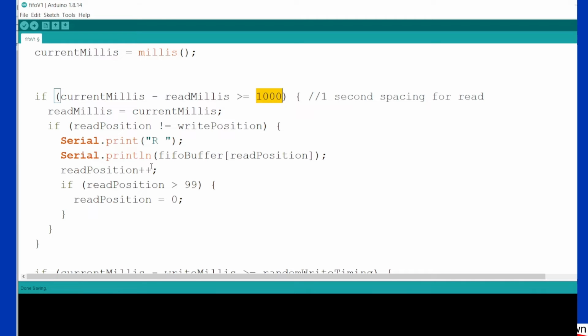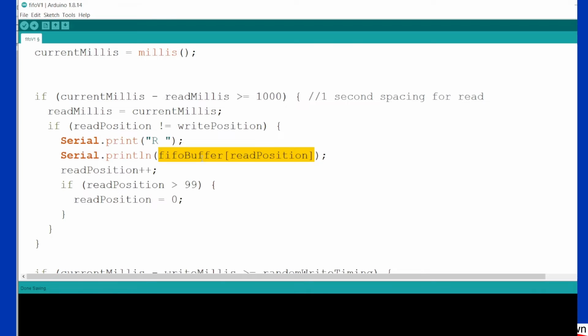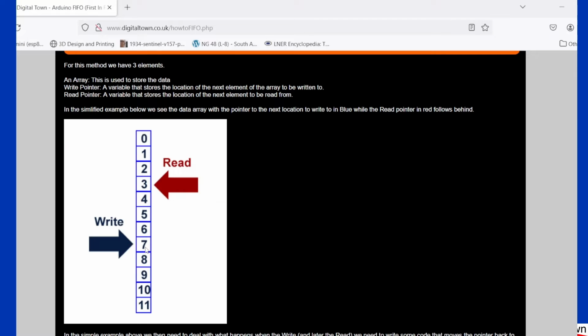Now on the project I've been doing, it's not printing it to the serial monitor, it's transmitting it over Wi-Fi. But if you can imagine, just as we were writing to the FIFO buffer, this time we are reading. So we're printing out the value that is found in that position. So if we're looking at a diagram, we've got the first buffer that was writing, now we're reading down, and we're going to keep incrementing.